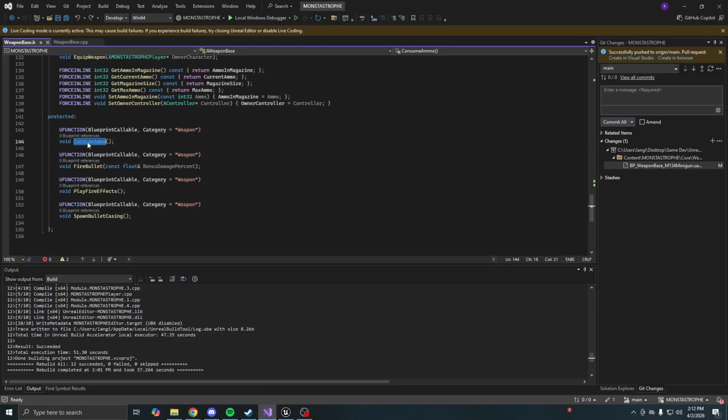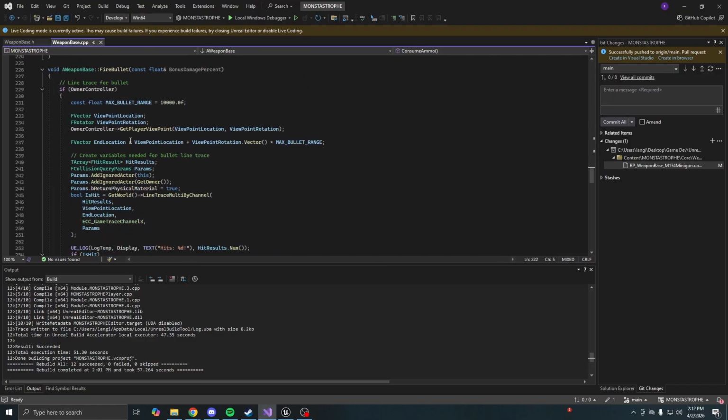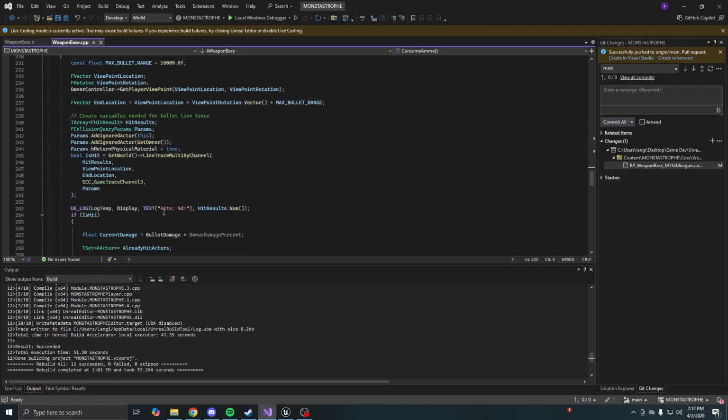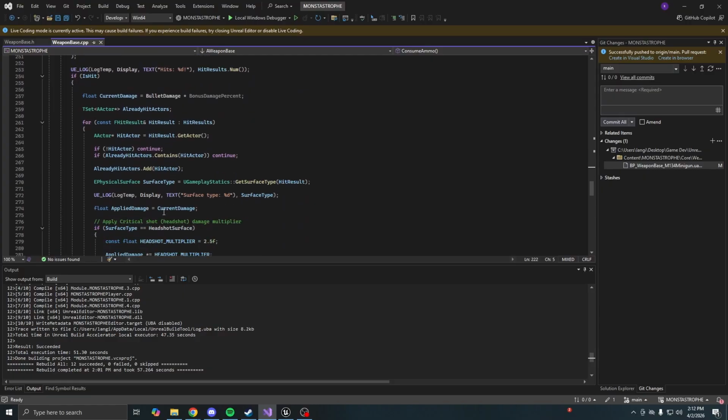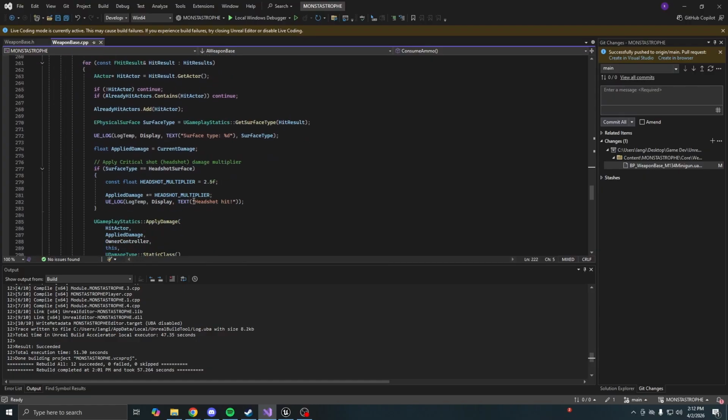I'll just run through them quickly. So check ammo, again just checking the ammo, and decrementing it to consume ammo, and then fires the bullet, which is the big logic for firing the line trace. Yeah, it's a bit big, but it's fine. It works. Calculates headshot damage if it hits the head.